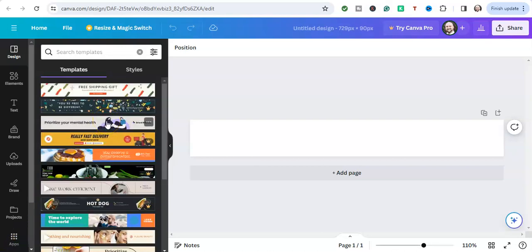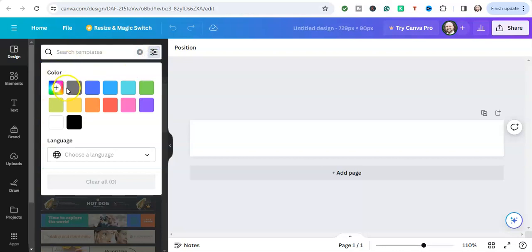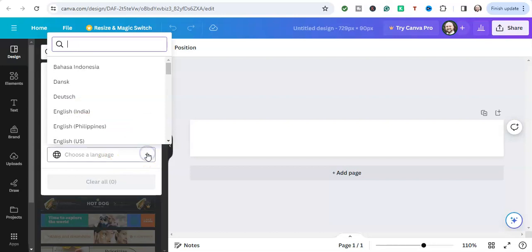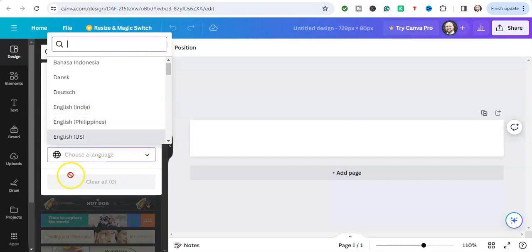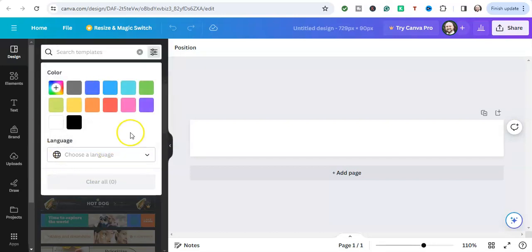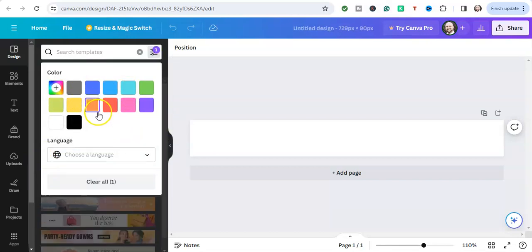As you're searching for the correct template design, I just wanted to point out this filter feature. If you see search templates, you can search by color or anything you want, but you can also use this filter function right here. You can do it by color. You can also pick a language, of course, if you're doing something with writing or anything of that nature. You can pick your language and color design. So for today, I'm going to pick a color.